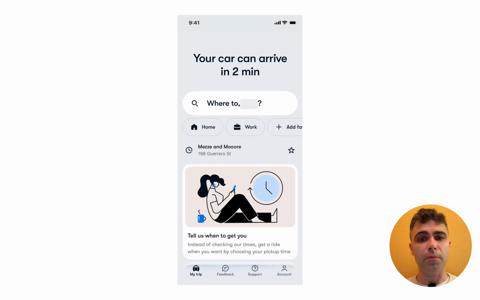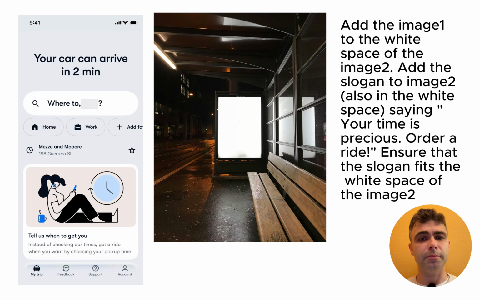Next, I want to show this mobile app for ride-sharing on a billboard. And I will be using the billboard next to the bus stop, where the target audience of the app is. I will attach both images to the input field, ask Banana to take the image 1 with the mobile design, and put it in a particular area of the image 2. And add a slogan to the generated image that will motivate the user to use the app.